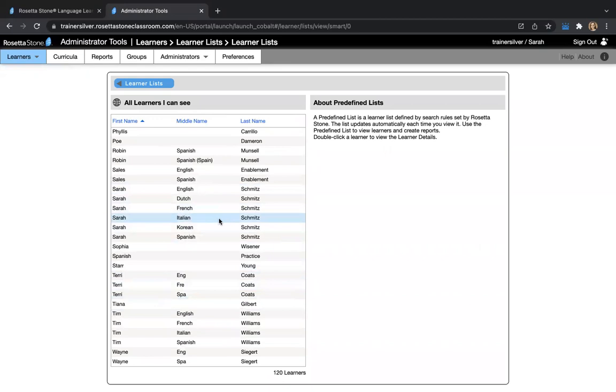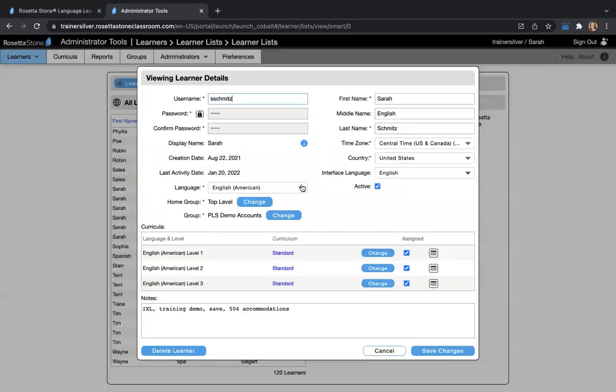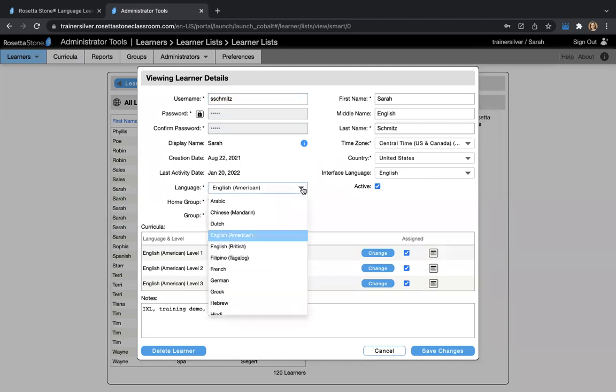I'll use my own as an example. If you double click on a student's name, just as I did, you open up their learner details. And now there's a lot of data that you can view and edit here. So I just want to point out a couple of key things. First, of course, is their learning language. It's likely that your administrator will have already assigned this when they created student accounts. But if there was a mistake and you needed to make a change, you would just do that right here, okay?